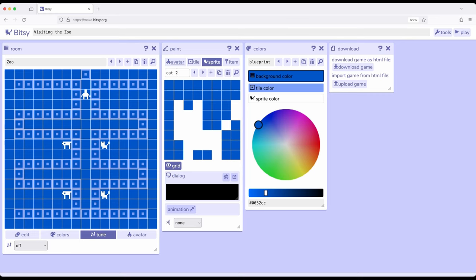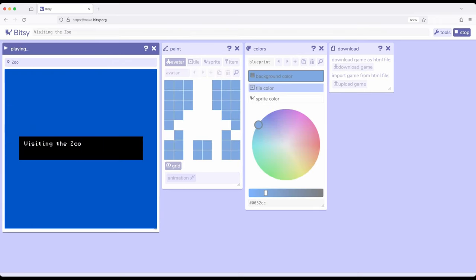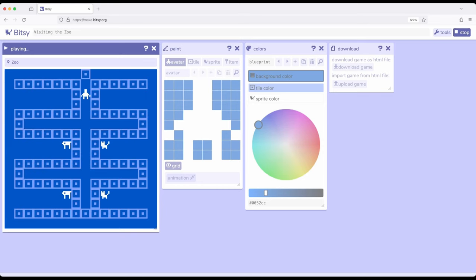So I want to go ahead and play this. So what I'm going to do is I'll go ahead and click back to avatar right here, which we can rename if we would like to. And I'm going to move the avatar around. So we now have visiting the zoo, which is the name of our game. We have a room, the zoo, and now I'm going to press any key. And I'm going to move around with the arrow keys on my keyboard. And I can move around in my zoo.